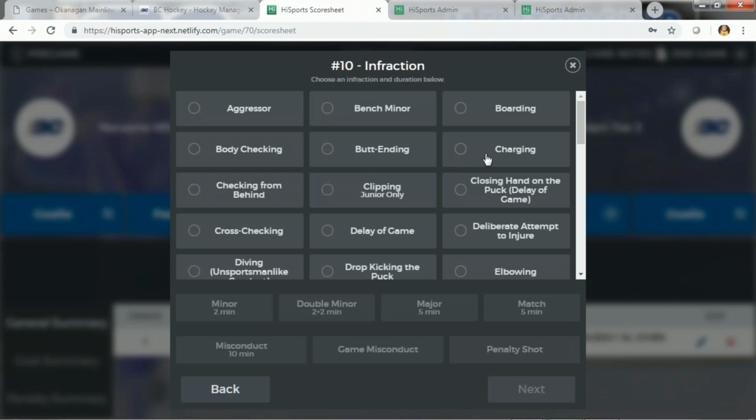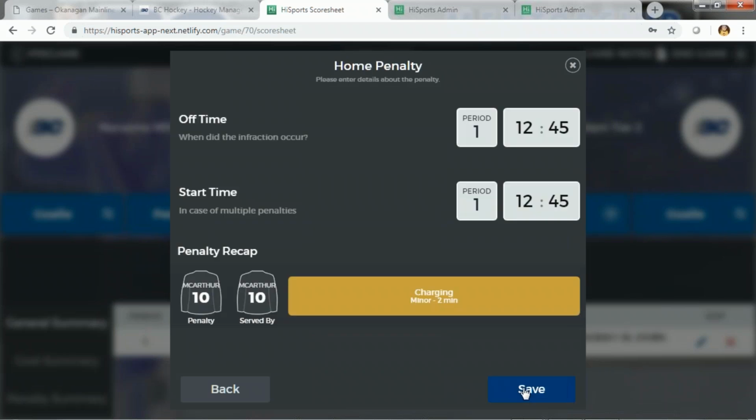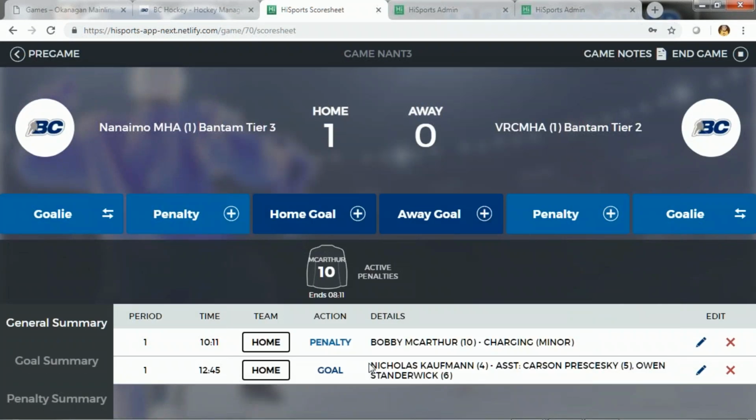We're just going to have a minor penalty. So minor penalty charging, and again, it only allows you to choose those penalties that are associated to that rule. And if you again chose a major penalty, you would automatically add that game misconduct, but in this case it is a minor. And we will move on to the next phase where we identify the time that it occurred, 10:11, of the first period. And it is the same start time. There's no other penalties that affect when this penalty is going to start. So we save that, and that is again in the game summary queue.